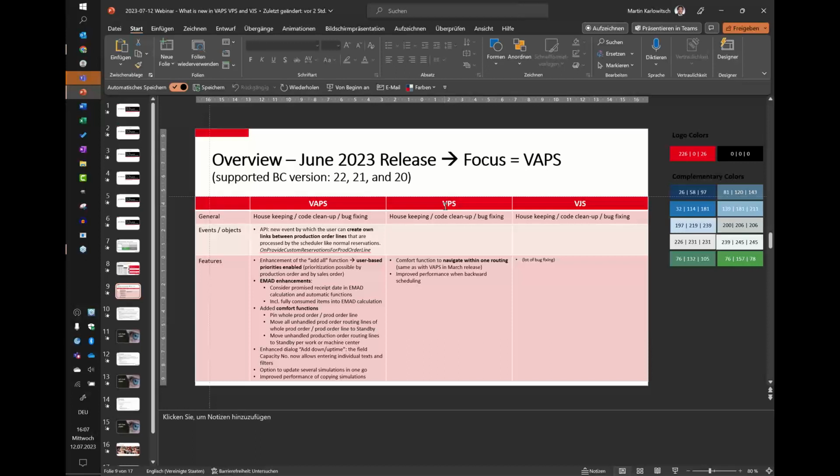And we also had, in some cases, when we moved things to the left, and there was a really complex routing, and we had to backward schedule, which is possible in Business Central, which is possible in the VPS as well. We had to backward schedule a lot of operations. Then we saw some performance hiccups and we improved them. But the rest all went into the VAPS, where we made a lot of really cool things.